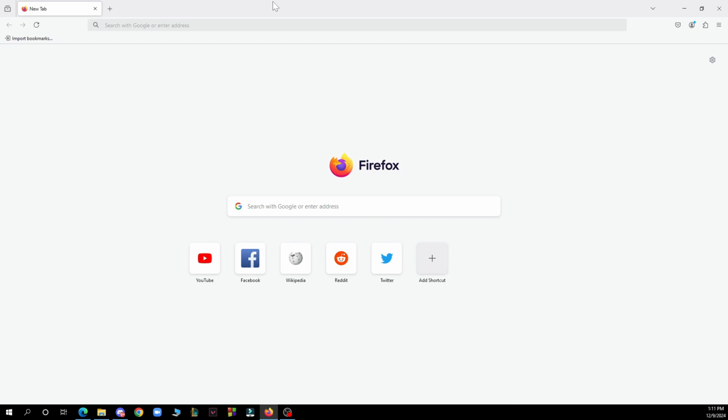Today I'll be showing you how to switch profiles on Firefox. So guys, the first thing that you of course need to do is go to another browser and download Firefox, as it does not come with the Windows system.